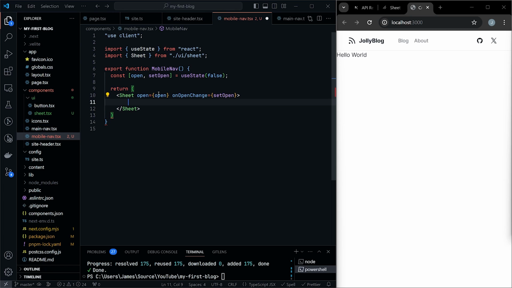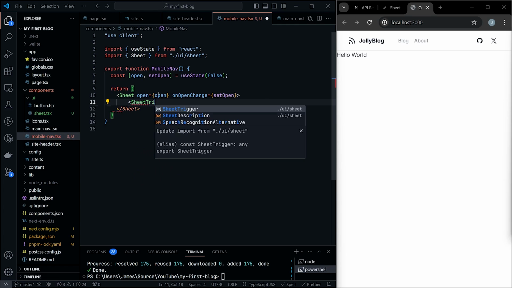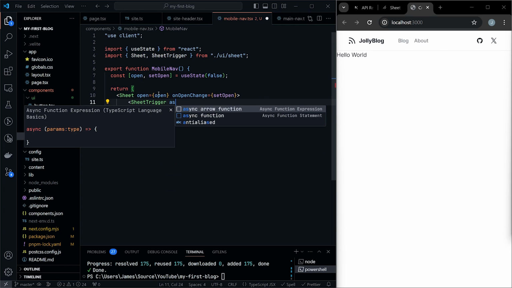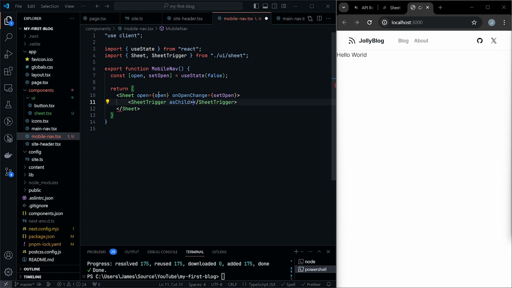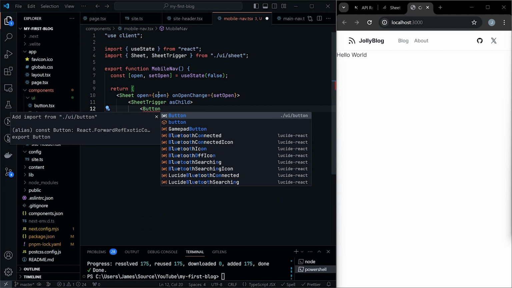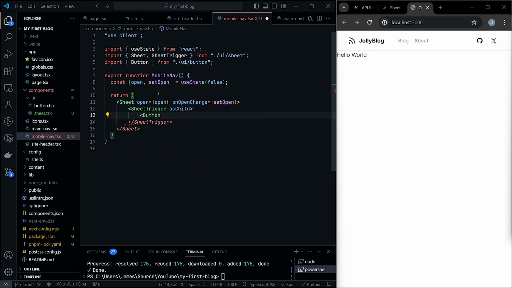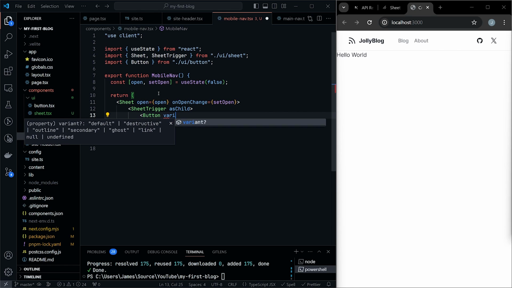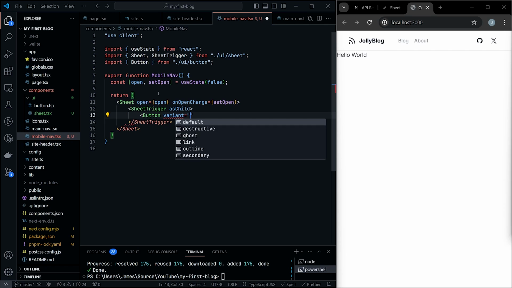Like so. The next thing we're going to use is SheetTrigger. So import that from the same place, and then you're going to put the asChild prop on here, like so. Then we're going to put a Button inside of all of this, and that's going to be imported from the shadcn button component, so ui/button. We're going to give it a variant, and the variant I'm going to use for this is outline. And then we're going to give it a className of w-10 and px-0, like so.